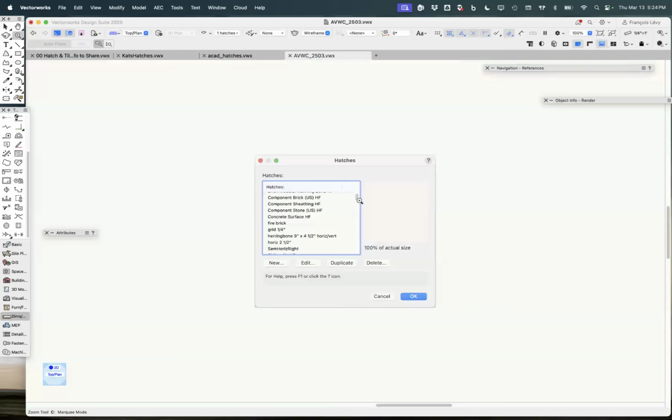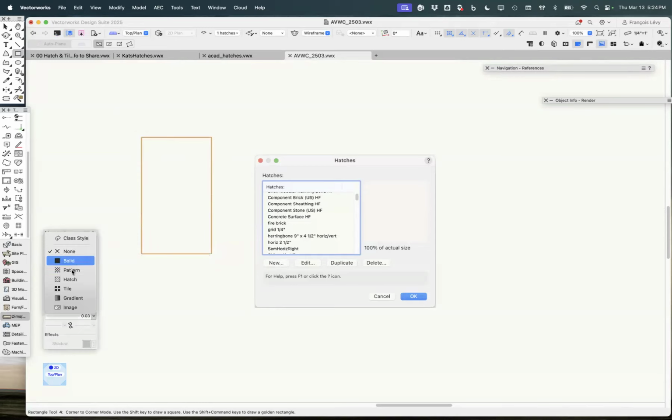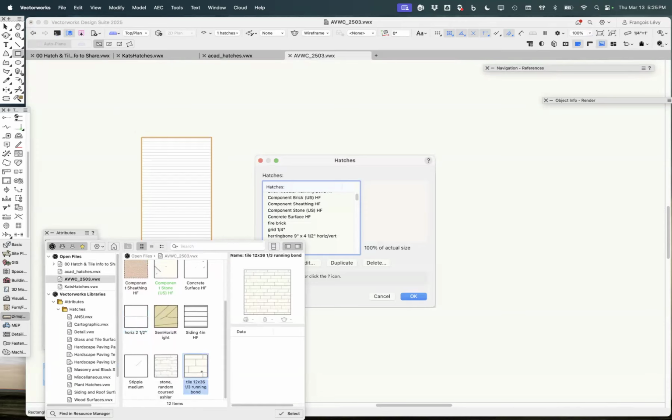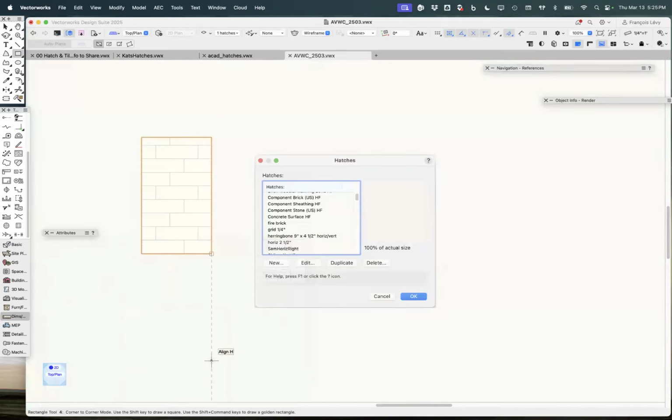Now, in order to apply a hatch to something, I've got a couple of options, right? I could just draw, say, a rectangle or any kind of a surface. And then from the attributes, I could just choose hatch, and all the hatches in my document are then available to apply to that surface. Right? Here's that tile that we just created.